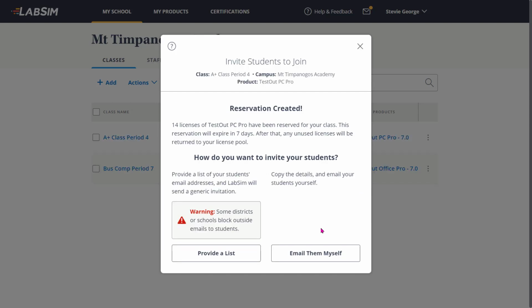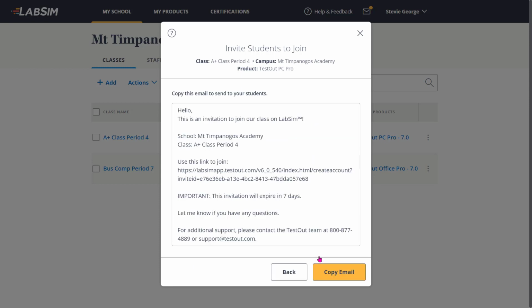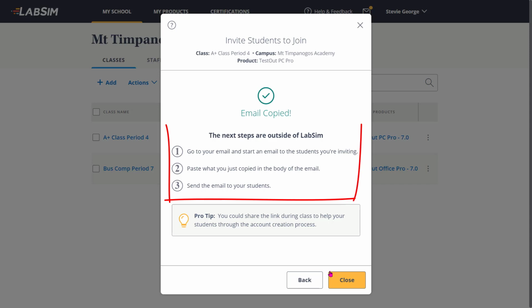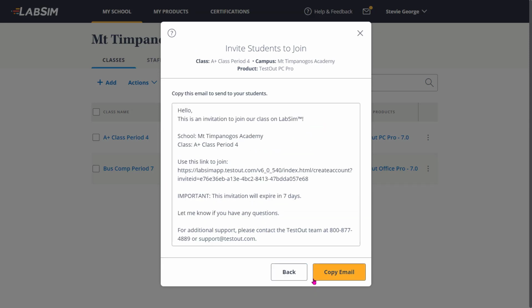Now select Email them myself. Yes, there is another choice here. Do not select that. You have the option to either email or simply post the class link. An email template is automatically generated. Click Copy Email if you want to send the email, and then follow the outlined instructions. Otherwise, you can simply copy the link and paste that where the students will have access to click on it.